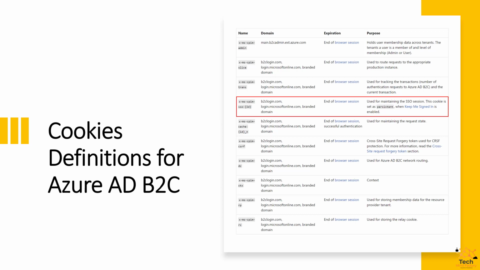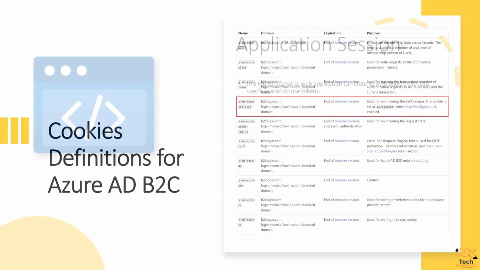So it's x-ms-cpim-sso, and here we also have the name of our B2C tenant. It can be a branded domain or b2clogin.com. And this cookie is responsible for maintaining the SSO session. Also, if we enable Keep Me Signed In functionality, which we will also describe in this video, this cookie will be set as persistent. It means that once we close the browser and open it again, this cookie will still be there in the browser and we will not have to authenticate again. So we will not have to provide credentials once again, to be more specific.